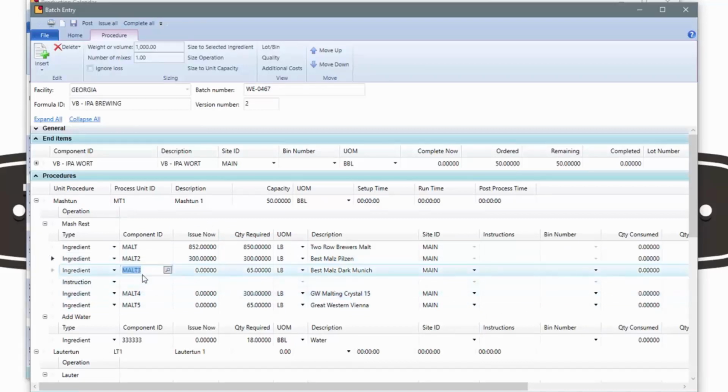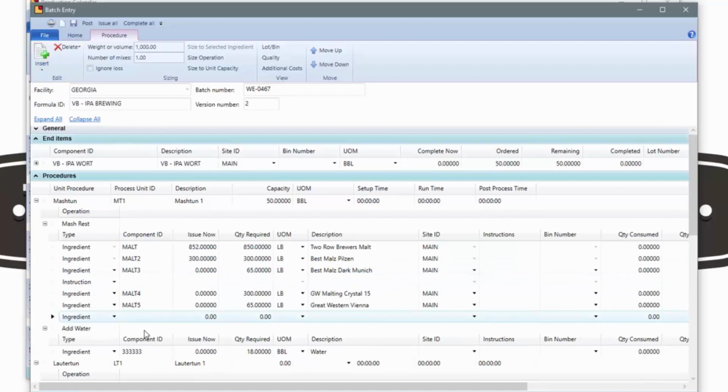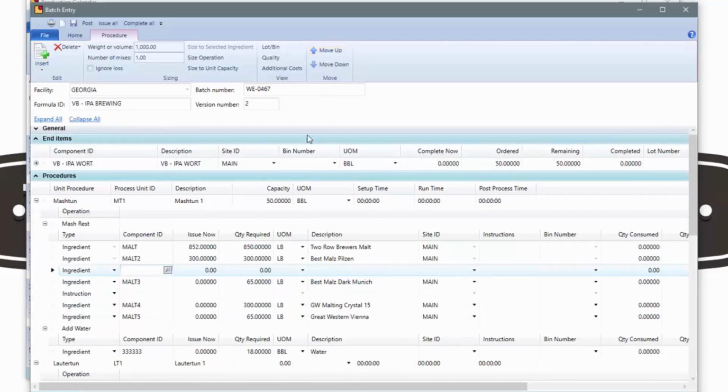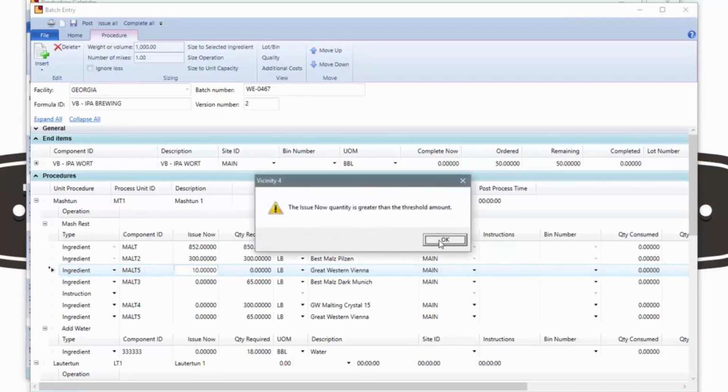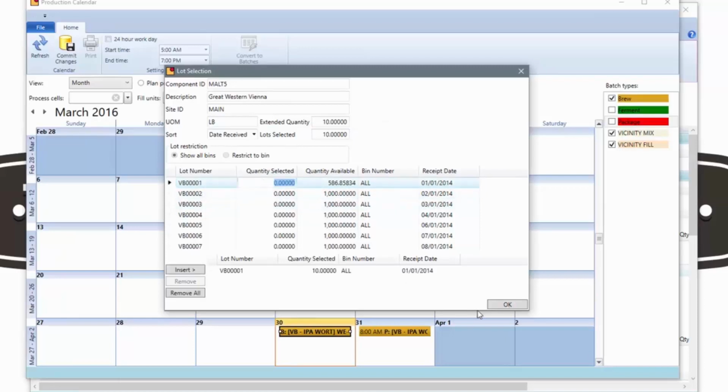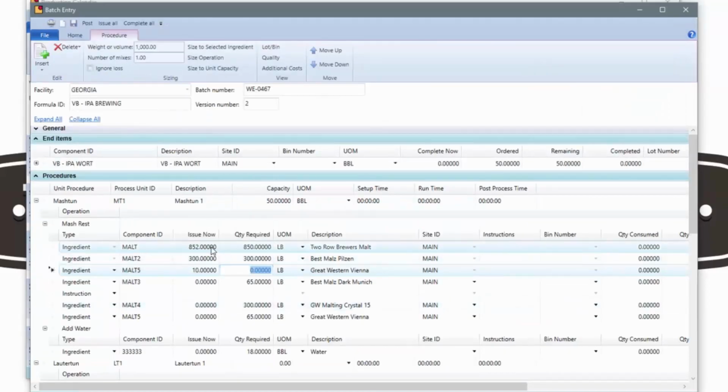If I need to substitute a raw material, I don't have this malt and I'm going to use another malt, I can certainly do that. I can also add a line item that otherwise wasn't there previously. So here I've got an ingredient. I can even move it up or down on the formula, and I can come in and add another item here. Say I'm going to add a malt here, and I can add 10 pounds as an example to the process. Pick up my lot, and I'm good. So that's all it took to record my raw material usage.